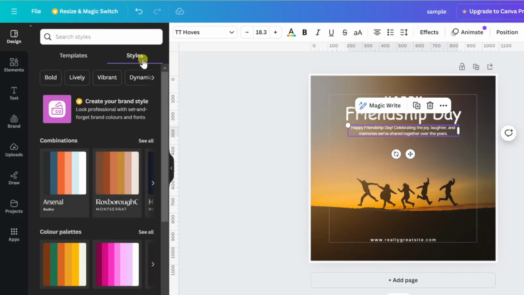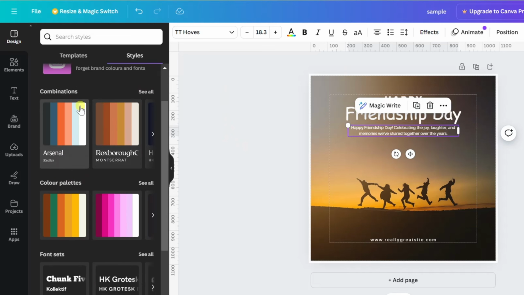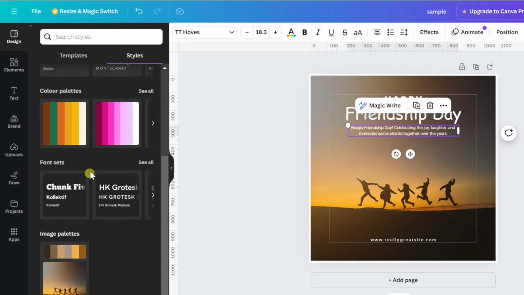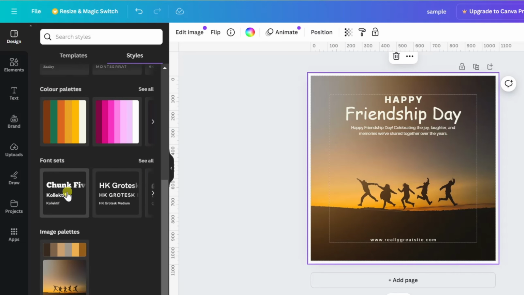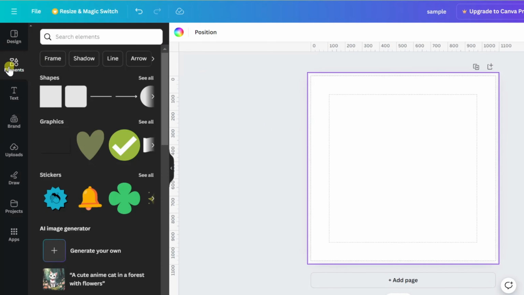Next is style. As we talked about the color palette and the font combination, this is all about it. Here you can customize the colors if you want, and the font sets you can choose from. Next we have elements.